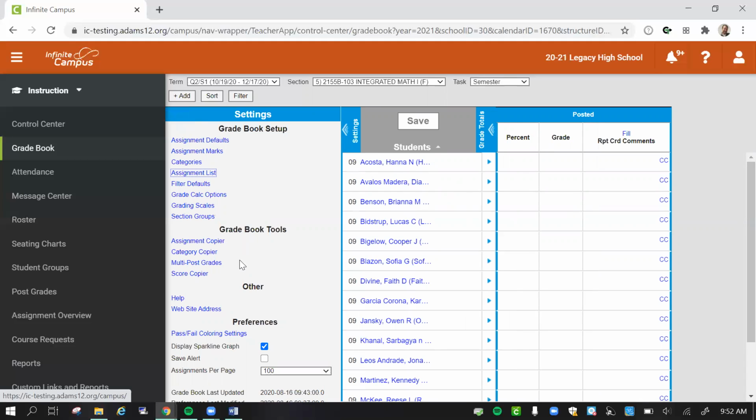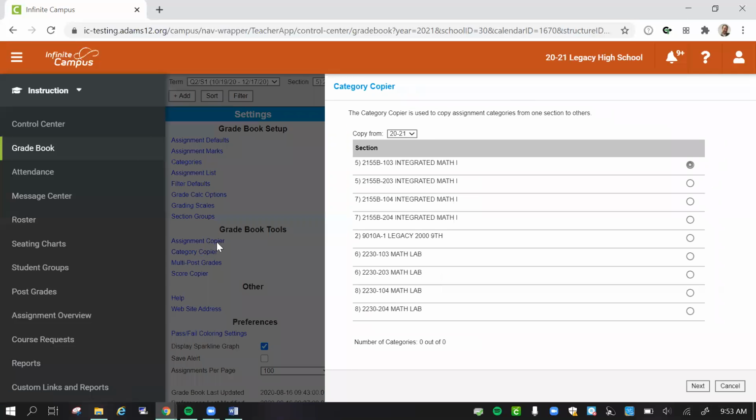It's super important that you do the category copier before the assignment copier. If you do the assignment copier first, you copy over every assignment from the prior year, but they don't have any buckets to put them in. So you just get them all individual and then you have to go assign them one by one to your categories. So let's do the category copier first.